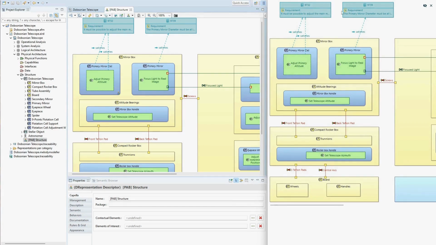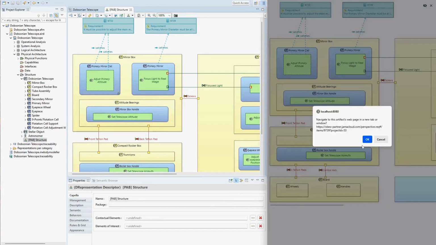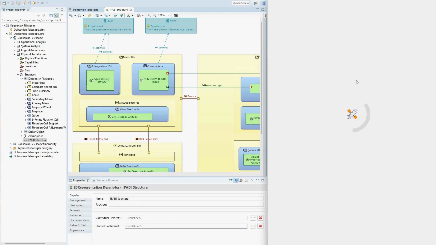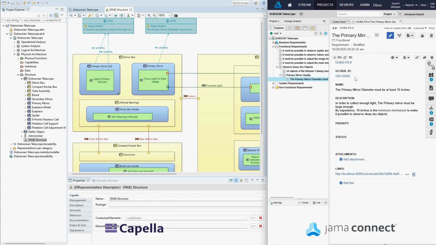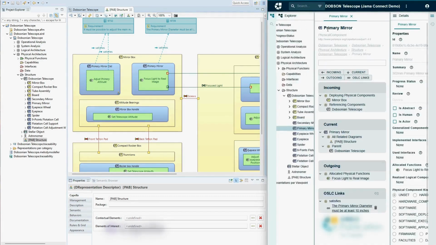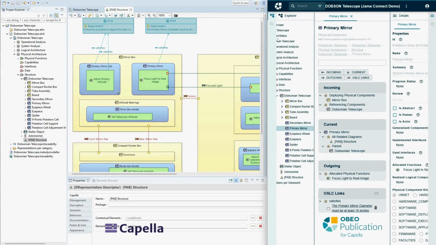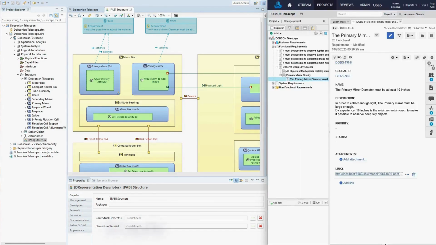Once again, if you click on these, you will be redirected to the Jama Connect web page of the associated element. And what's new now is that since we have published the traceability information online, it's also available on the Jama Connect web page by means of a backlink that's available here. So if you click on this link, it will take you to the web page of the primary mirror component, which is traced to this 9739 requirement.